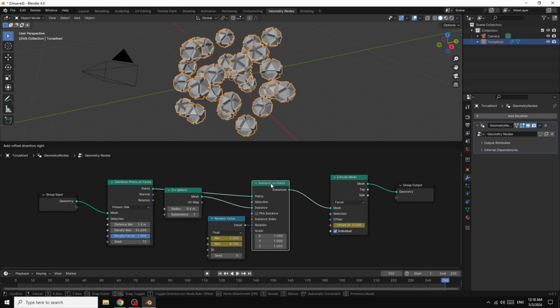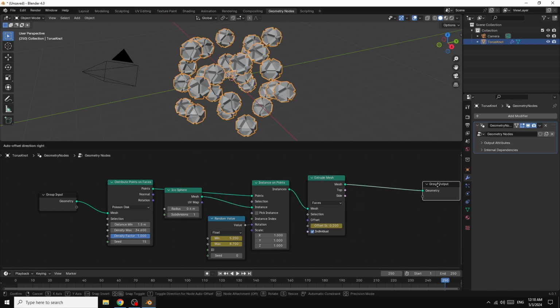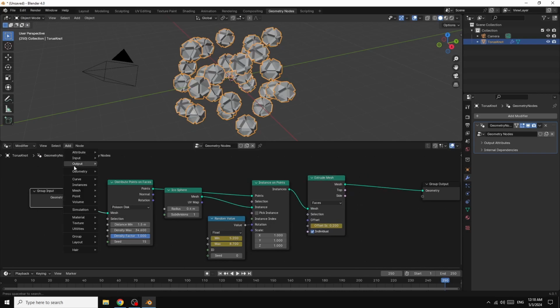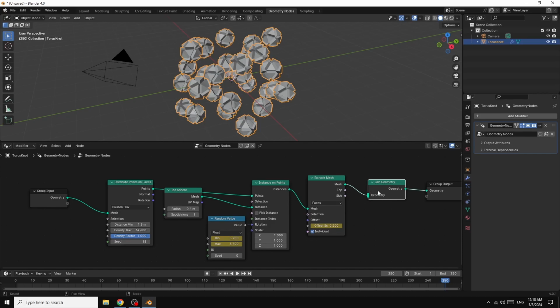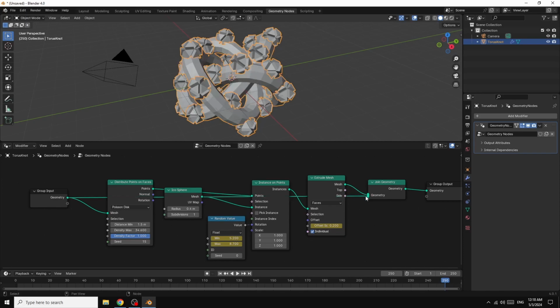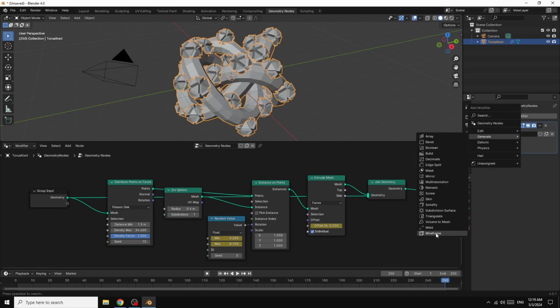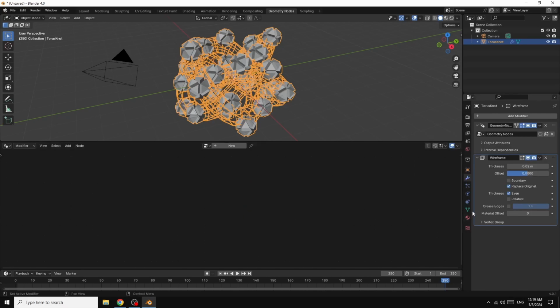Okay, now I go here in add. In geometry, we select join geometry. I connected here and I connect the group input to output. Select the torus, go here in add modifier, generate, select wireframe.